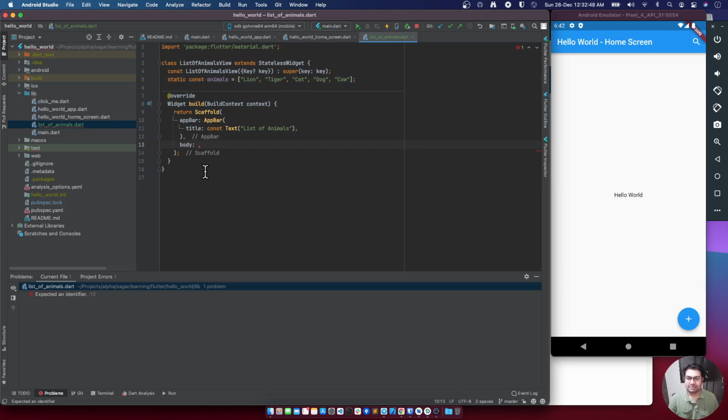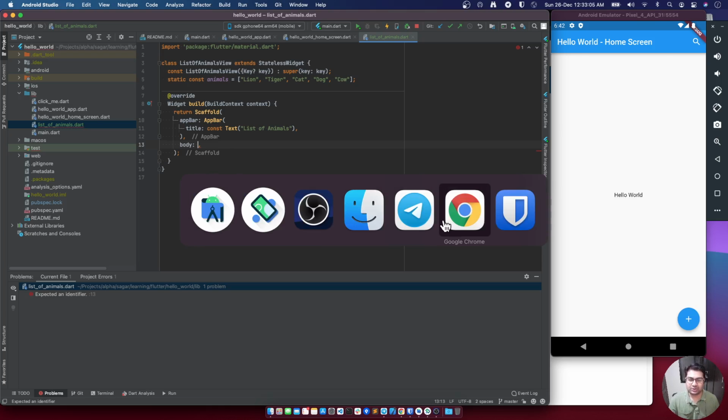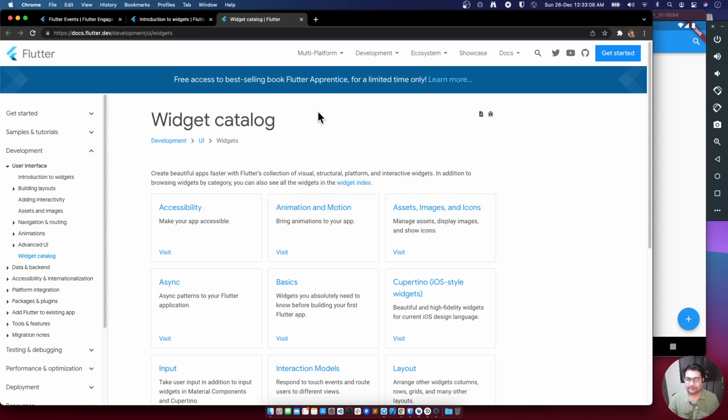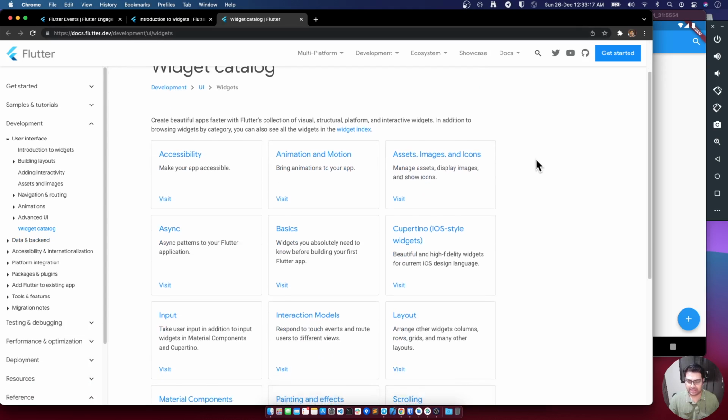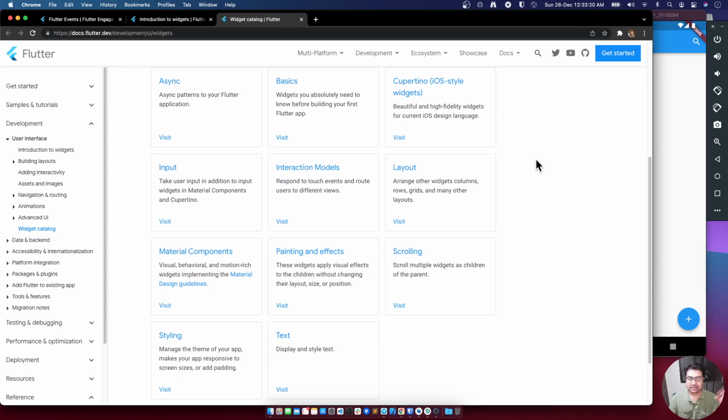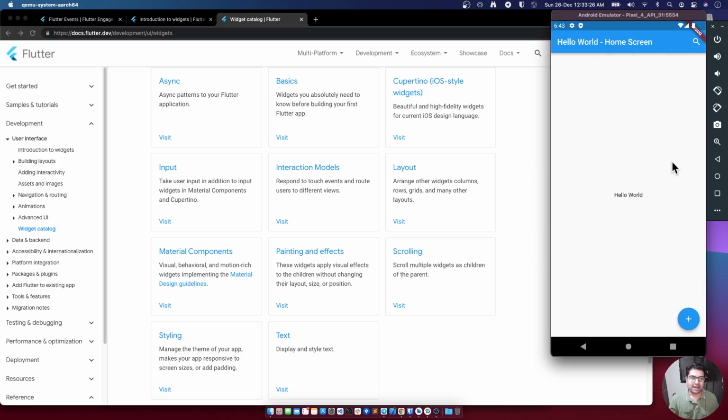Now we're supposed to define a body over here, and in the body we want to see the list of animals, of course. Now I don't know which widget I'm supposed to use in order to show the list. So it's time to explore the documentation. I would switch to the browser, where I have currently loaded the widget catalog, which you can find under docs.flutter.dev. Now, I would like to have the list of animals, and the list could have more than, let's say, 10, 20 or 100 elements, and in that case it would be a scrollable list.